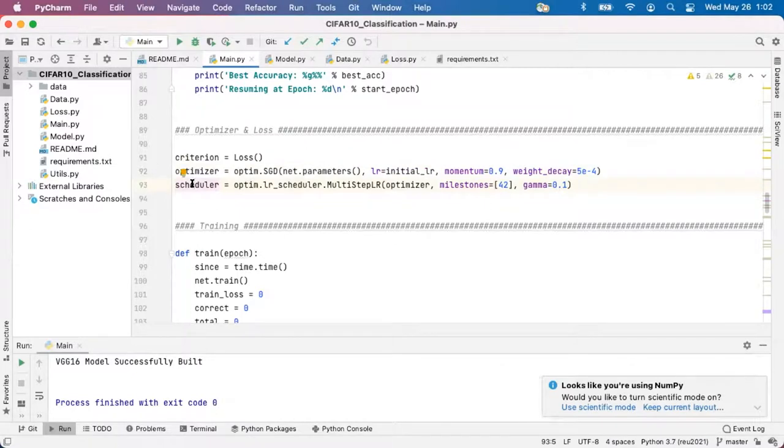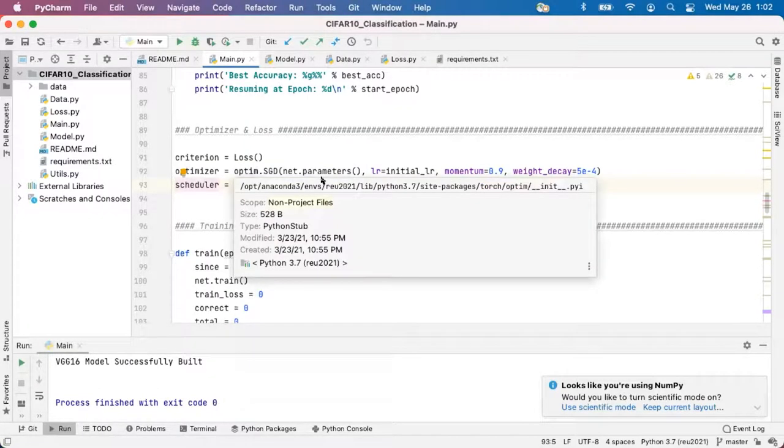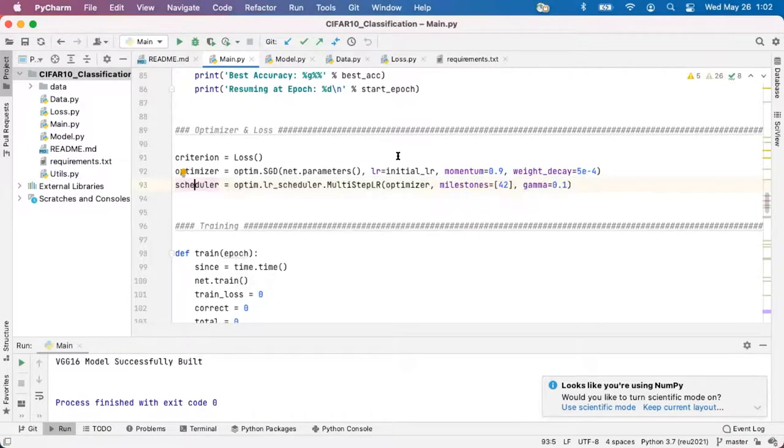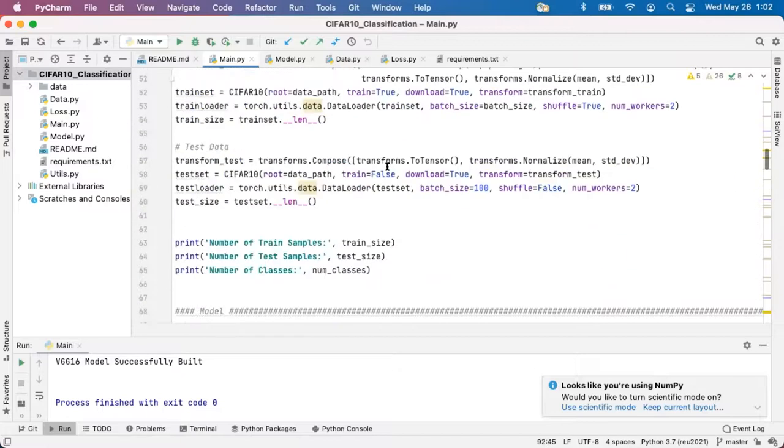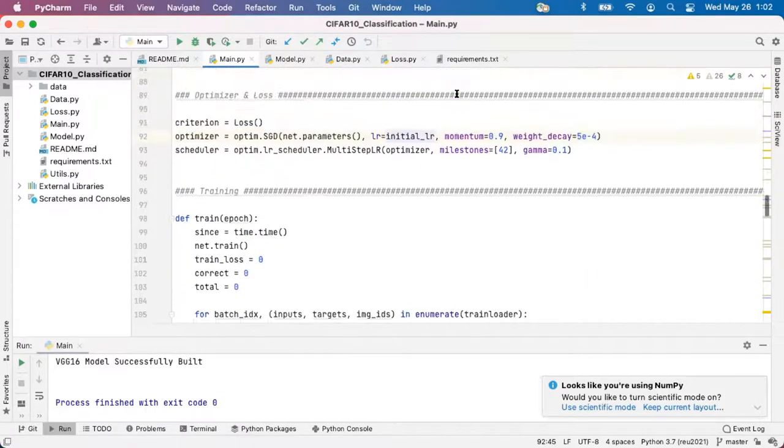Scheduler, here's something we have not talked about. The learning rate scheduler, what it does for you, and I know we're going past one here, just bear with me, I'm going to take a couple extra minutes. What the scheduler does is it changes your learning rate as you go along, okay? So you started with whatever the initial learning rate was, let's go up here and take a look, 0.01, right? And then what this says is after 42 epochs, multiply by 0.1. So it's just going to keep going down: 0.01, 0.001, 0.0001, every 42 epochs. Does that make sense?